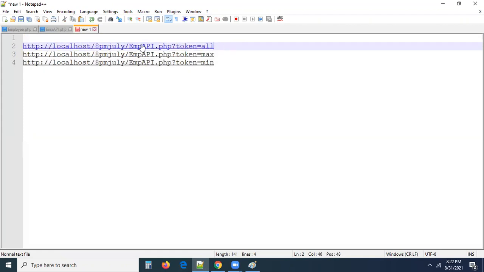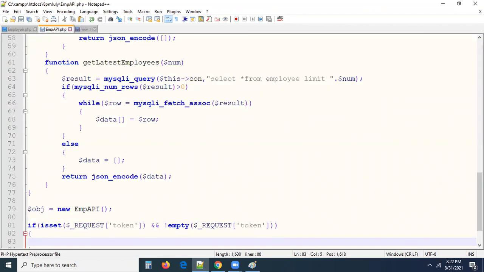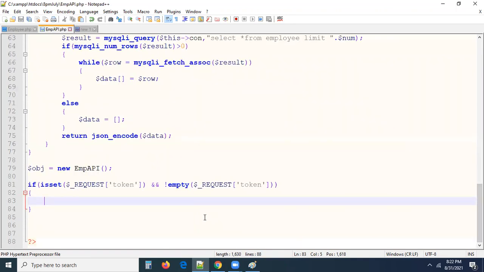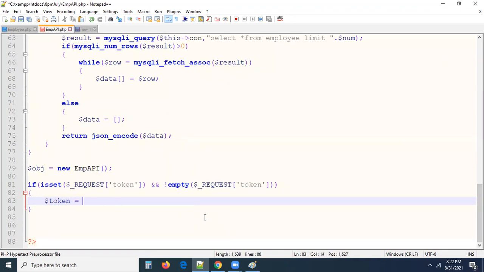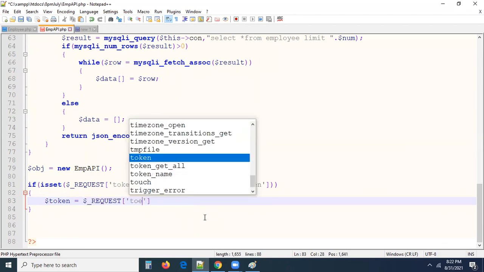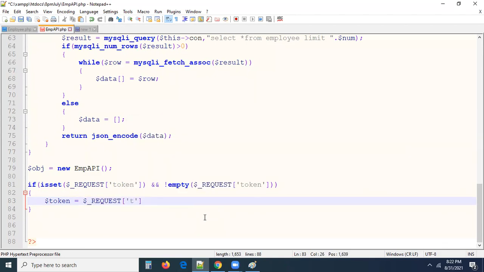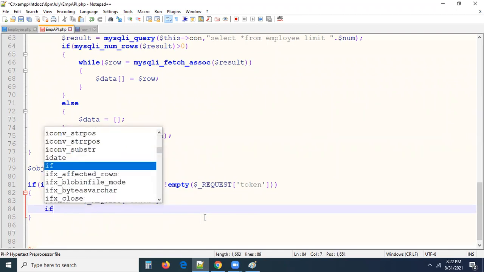So if they are accessing employee.php with token equal to all, right? What I want to do, it has to be set with some value. So now here, $token equal to $_REQUEST of token. First of all, we have to get the token. I don't know what the token is, maybe the token may be all, maybe something else, right? Now I'm writing one condition.